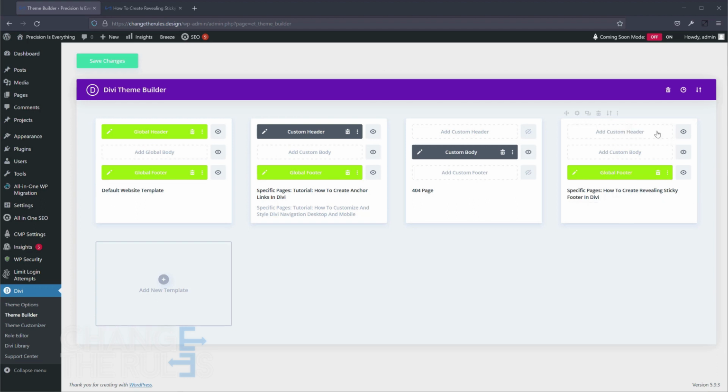Disable and delete the custom header by clicking on the eye icon right next to it. You can also disable the global function of your footer if you want to assign it to a specific page, but if not, just leave it as it is. Next, click on the custom footer to load the builder.